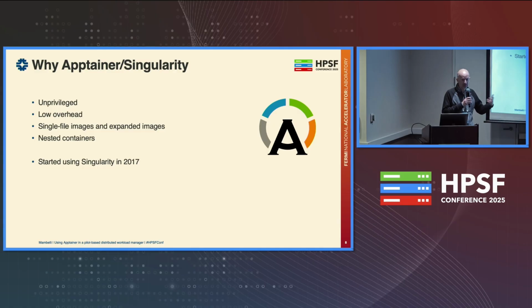Then it has a low overhead. That's important for the application that we run. It's very convenient to have the image being a single file or even the expanded images. I'll talk more about that later. And then we sometimes use the nesting of containers, which came in useful as well. And we started using Singularity in 2017 in production, so we had tests before.